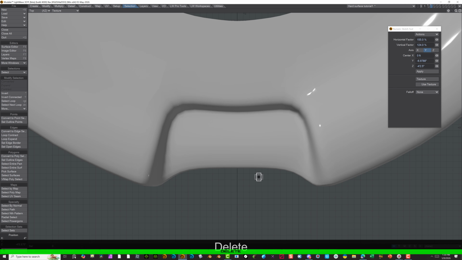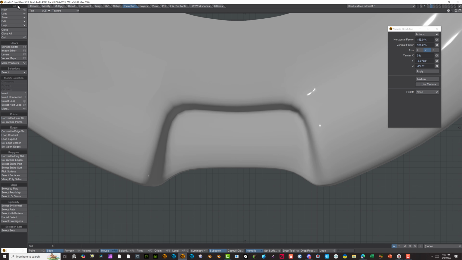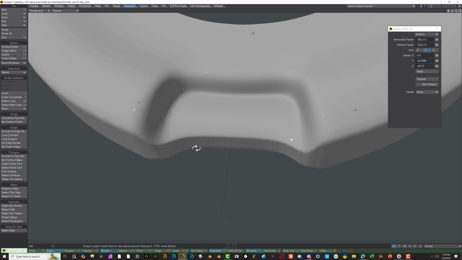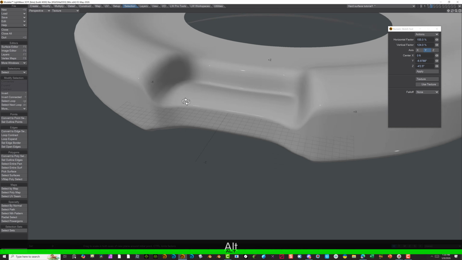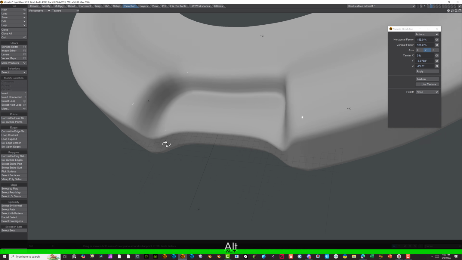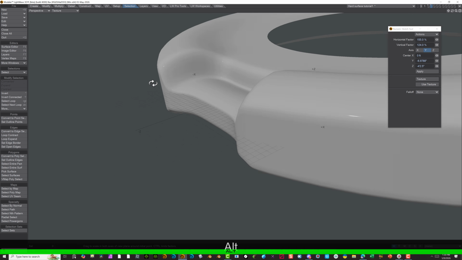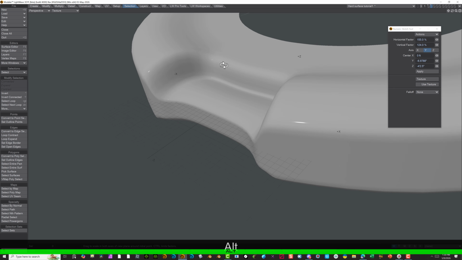So again, I just deleted that line. There's too many lines in that little section there. Okay, that looks a lot better once I got rid of that line. Sometimes you got to get rid of stuff that just doesn't make sense.